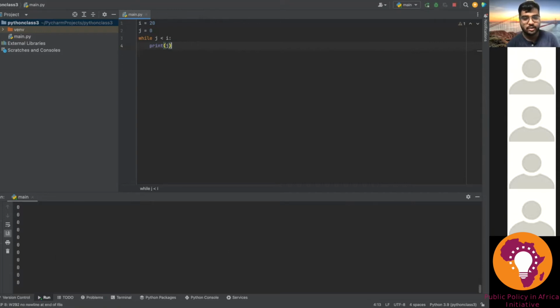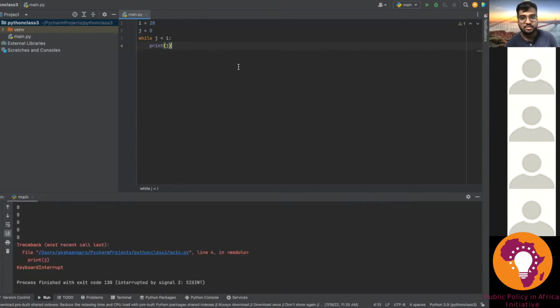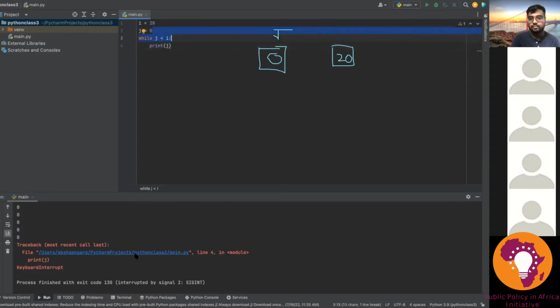So it just keeps going. That's weird, right? Let's try to see why this is happening. We take the annotate, and okay, so we have I and we have J. So I is 20, J is 0. So when we do while J less than I, right? I wrote these the other way around. So this is J, and this is I.